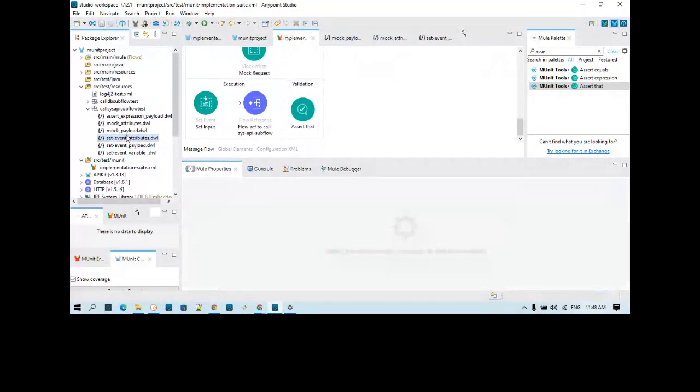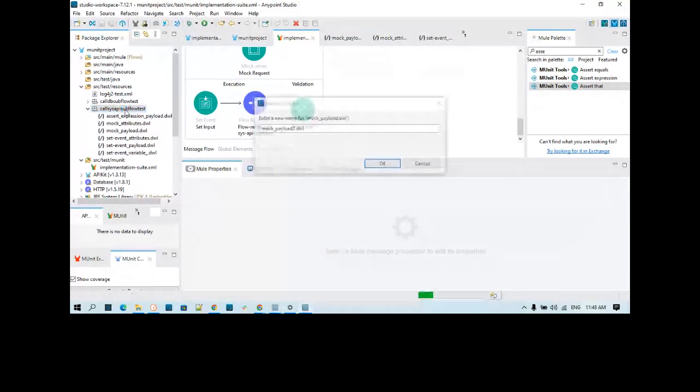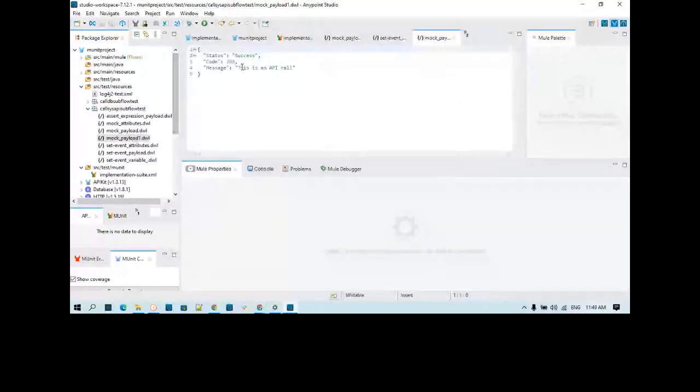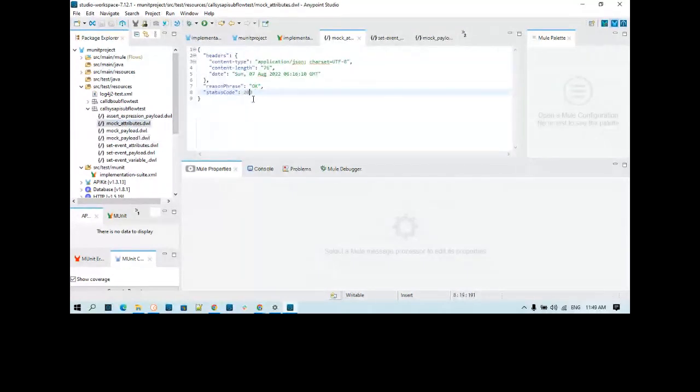I will change my mock payload. I will name it as mock payload 1. In this mock payload 1 I will change this to 400. This can be failure, and this is error. One more thing I need to change is my mock attribute. Here I need to have 400, then only it will work.